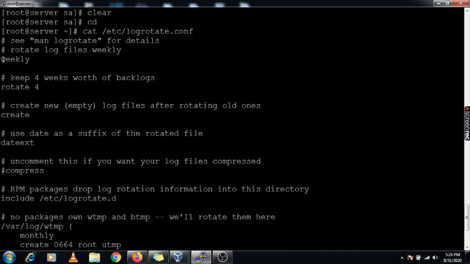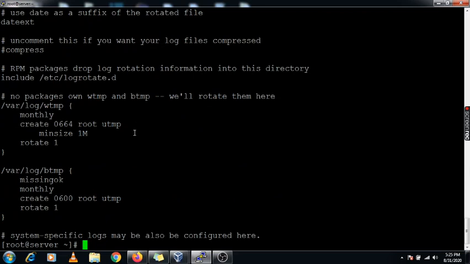Okay. There is the log rotation that is rotate 4. Suppose I have mentioned after 1 week, you need to edit it for this one. If you want to create new files, and suppose I don't want to create it, then you need to hash it out. Use this date as a suffix: if you want to rotate these files with the date extension, then you need to use this dateext, or you can hash it out if you don't want. And if you want to compress it, I'm going to use this compress option.